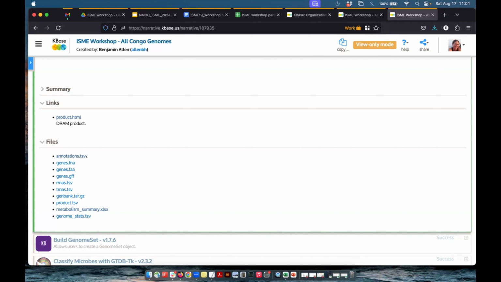The files we're going to focus on today are the annotations.tsv, that's the raw, and the metabolism summary, that is the distillate, and then the product HTML, which is that heat map above.